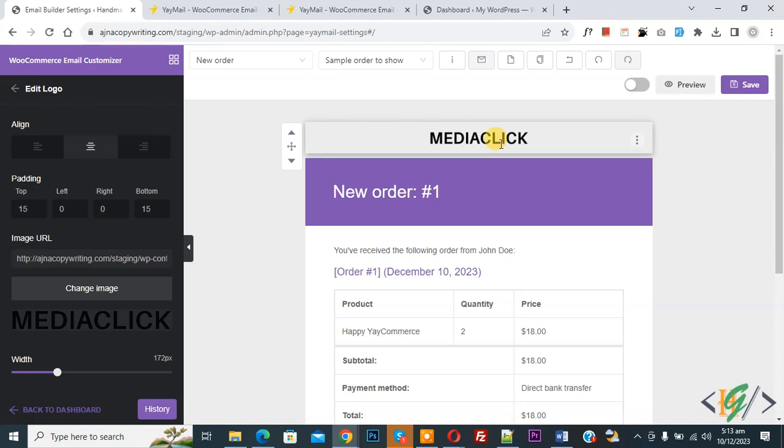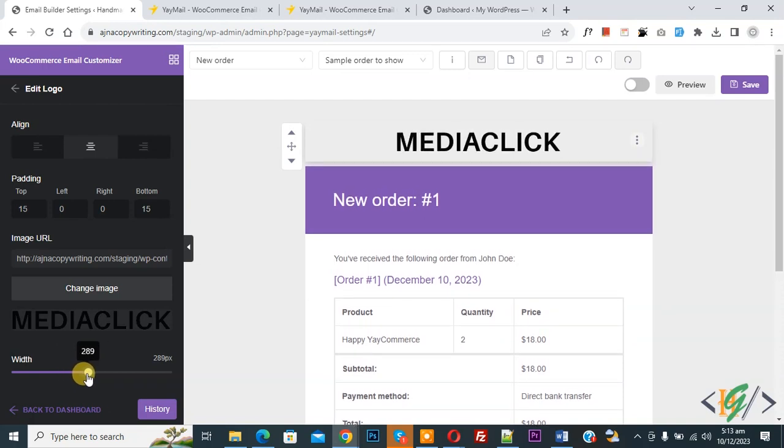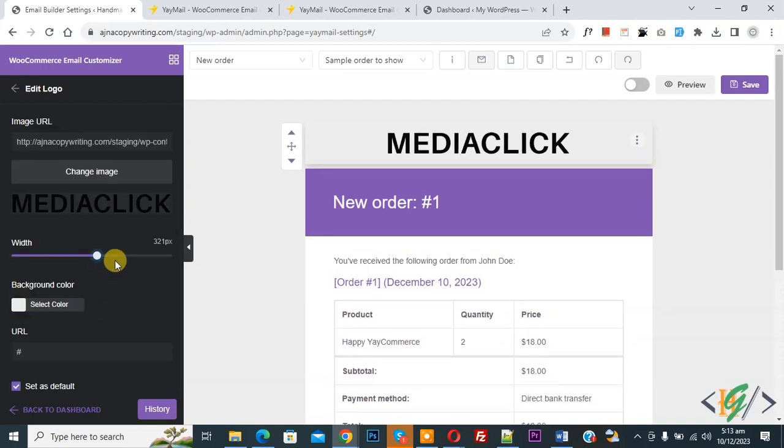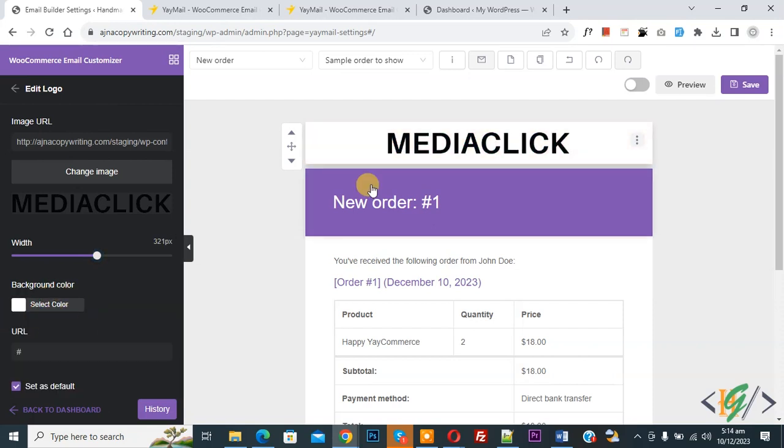So you can upload a logo according to your requirement and then you see width. So you can increase or decrease the width according to your requirement. And then you see background color. If you want you can select. And if you want you can add a URL link for this logo. And then you see new order.